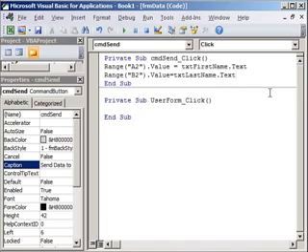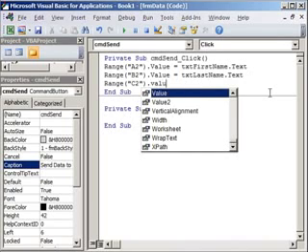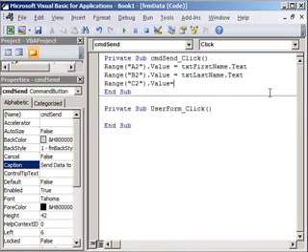Now I will write the mobile number. So Range C2.Value will be assigned the value text mobile dot. See, nothing happened. So most probably this name that I have written here is not correct.